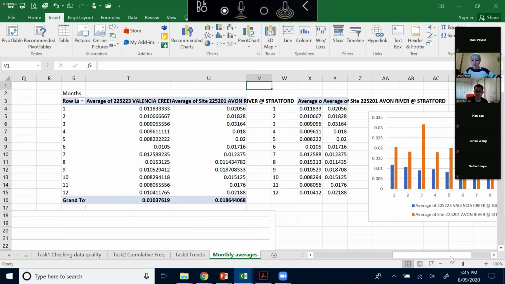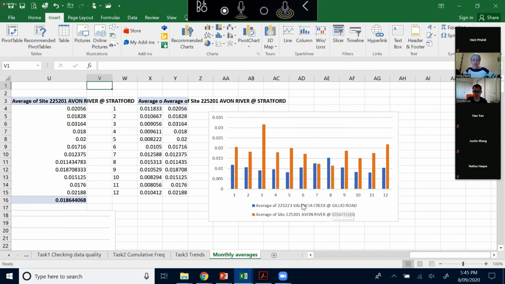Okay, so if we look at our seasonal average total phosphorus concentrations, this also shows that we've got higher total phosphorus in general at the Avon River site, lower at Valencia Creek. At Valencia Creek, there's probably more consistency in total phosphorus between different months. We're not seeing as much seasonal variation there. We're seeing generally higher concentrations though in August. Probably it's a seasonal effect, a temporal variation.